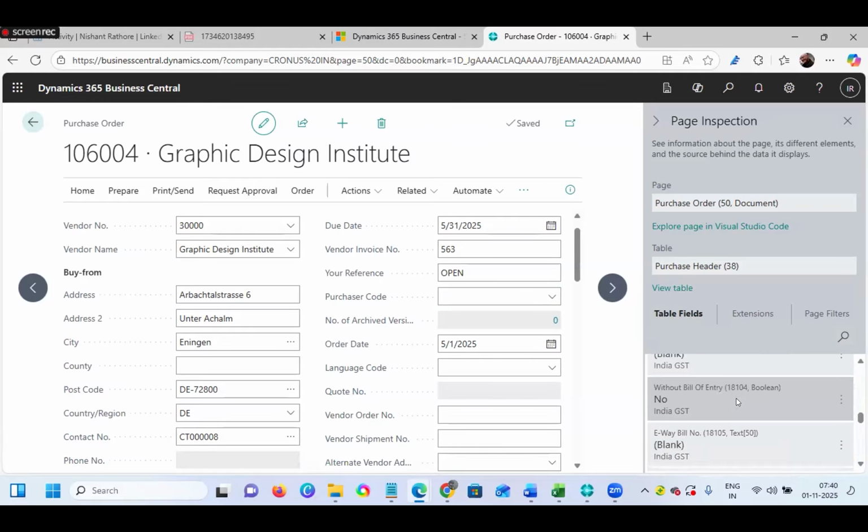And let's say you want to know if this purchase order page has any kind of customization. I just told you what extensions are. Any customization in Business Central is your extension. On the standard functionality, you are extending the functionality of BC, so you call it an extension.